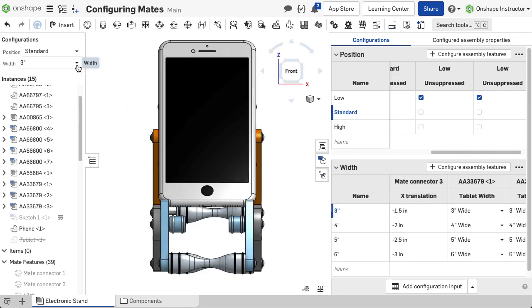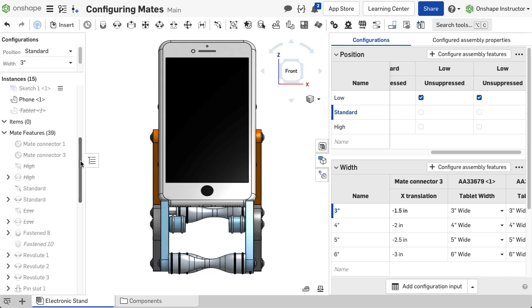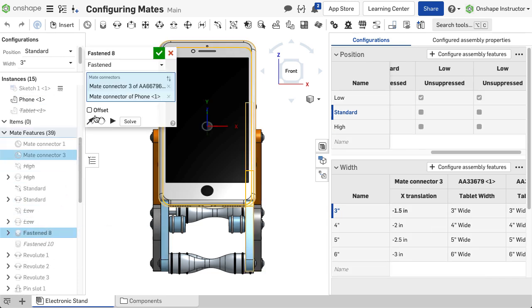Mate connector orientation may also be configured. A checkbox input is used to control the device in a horizontal or vertical position. A checkbox is created and named horizontal. The fasten mate connecting the phone to the stand is edited, and the offset option is checked on.